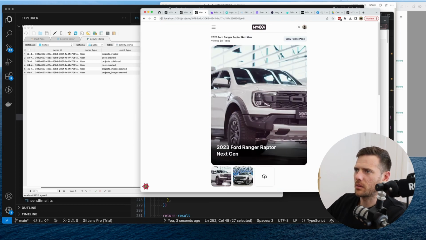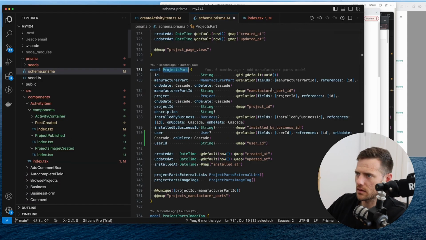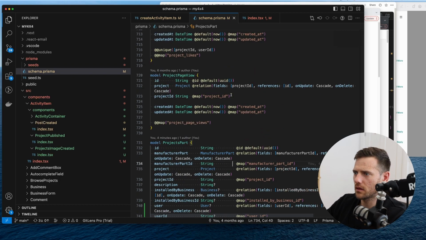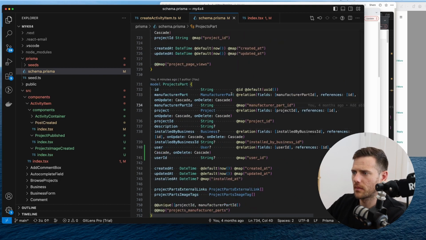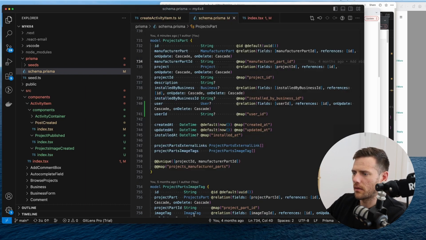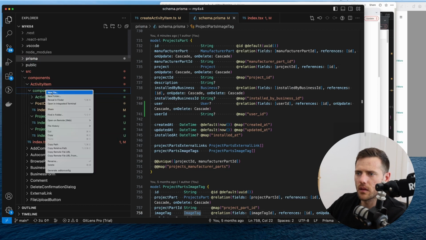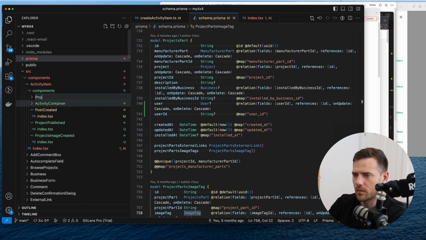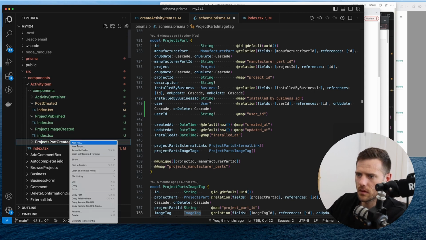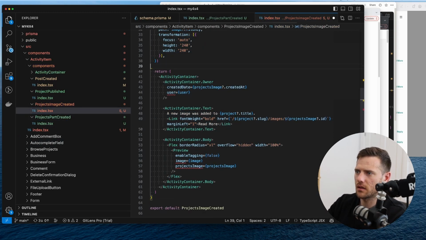All right, so let's go and implement this view. So we don't have it yet, so it's not showing anything. So I'm just going to close all these down. Hopefully I just didn't do a typo then. Felt like I did. Anyway, we will find that later. So in here, we're going to have now the component is new projects part created, index.tsx. Let's grab the image one, which we've just done. Kill that, we don't need it anymore.